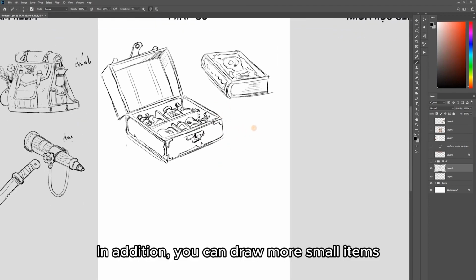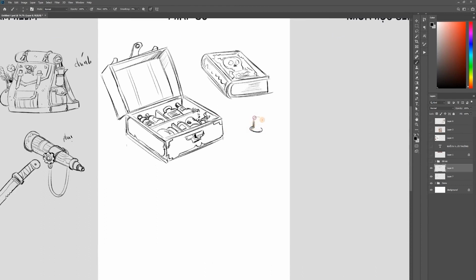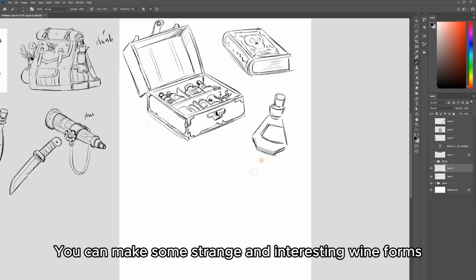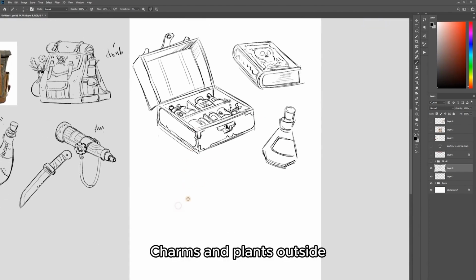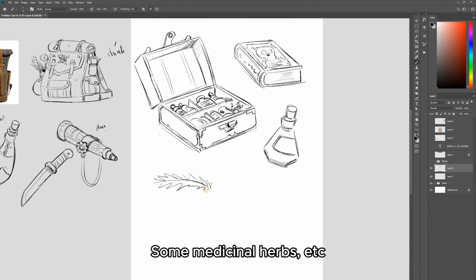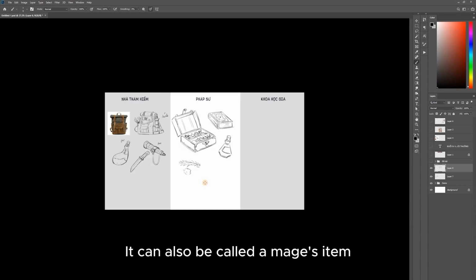In addition, you can draw more small items. Some small items like wine bottles. Kind of like this. Strange bottle of wine. You can make some strange and interesting wine forms. Charms and plants outside. Some medicinal herbs, etc. Try to study some strange flowers. It can also be called a mage's item.